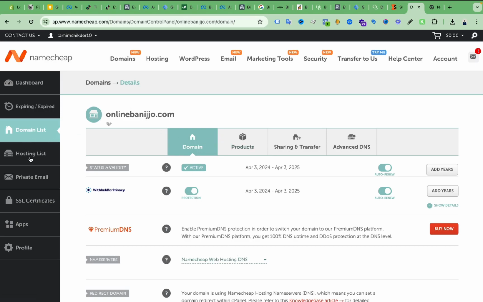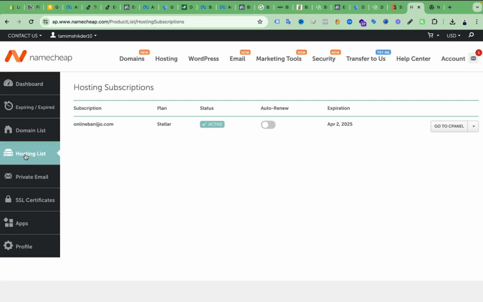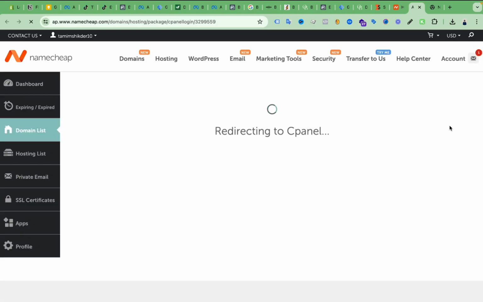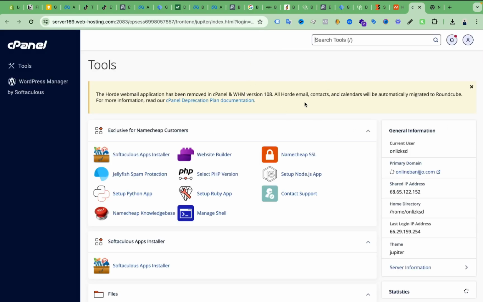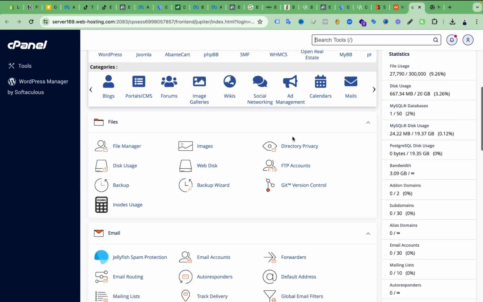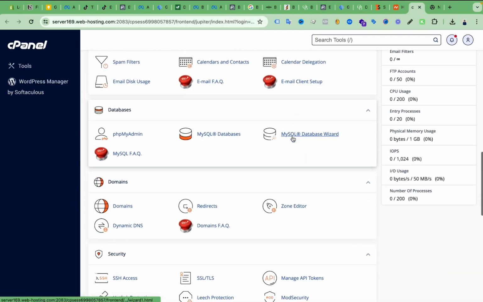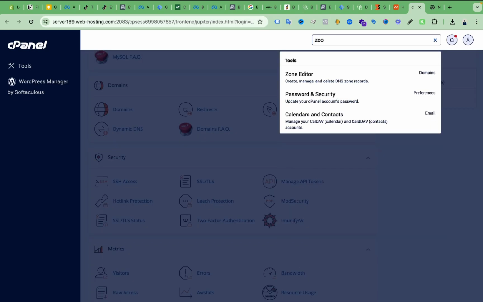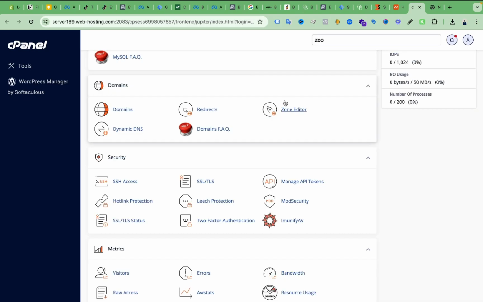So we will click on hosting list, and then here you can see the hosting list, onlinemanager.com. So now we have to log into the cPanel from here. If I click on cPanel, then it will redirect me to the cPanel. So here you can see this is the cPanel of my website backend, and now we have to find this zone editor. Okay, if you can't find it, you can simply search for zone editor here, then you can see this one.